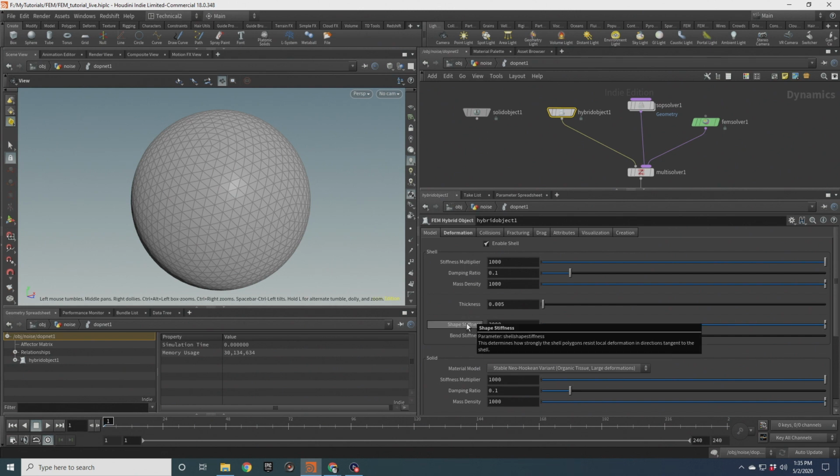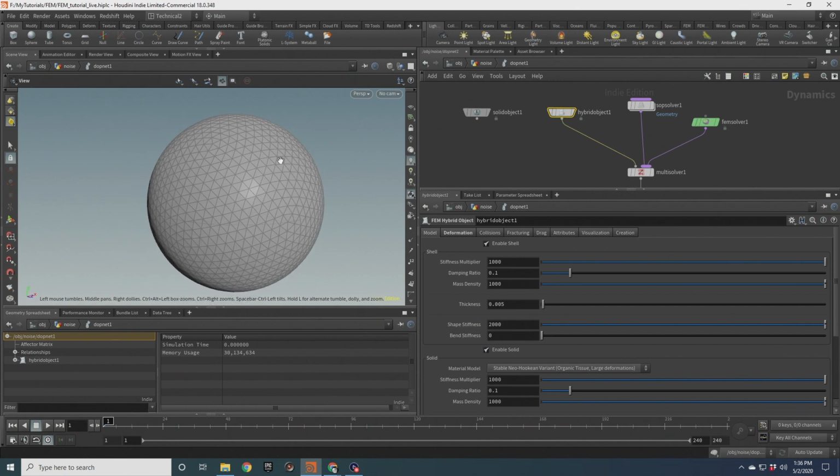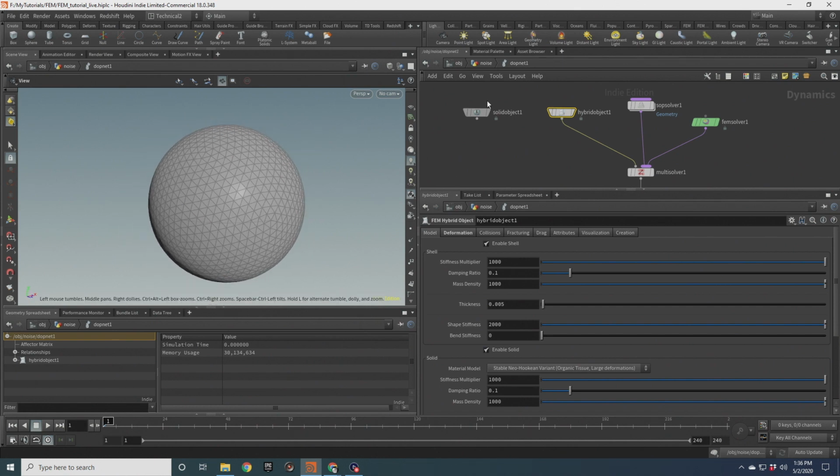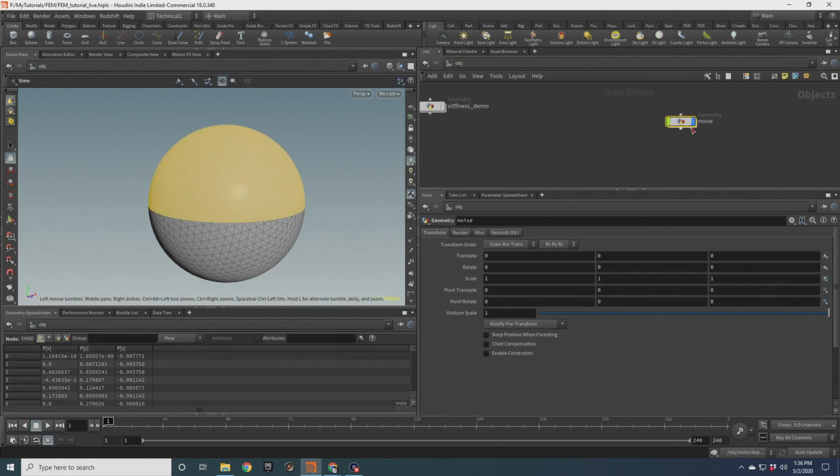If you hover over them, shape stiffness says this is basically resisting deformation tangent to the shell, so that's along the surface. Bend stiffness, it says, is resisting local deformation in the direction normal to the shell, so pointing out. Basically what this ultimately means is that, well, I'll show you the visualization. Let's go out here. I have this stiffness demo over here.